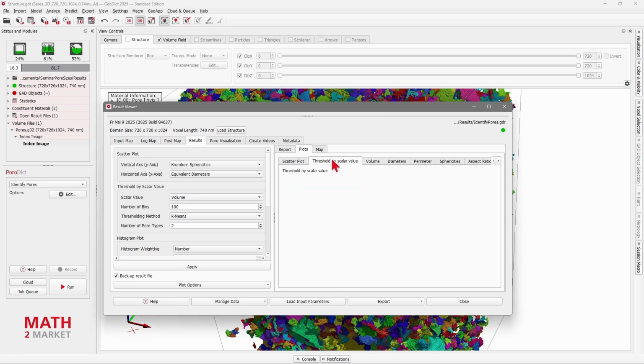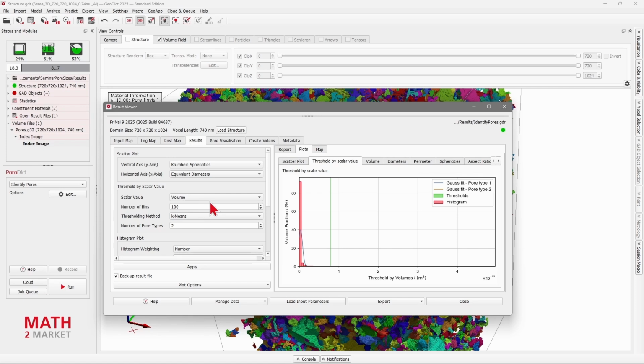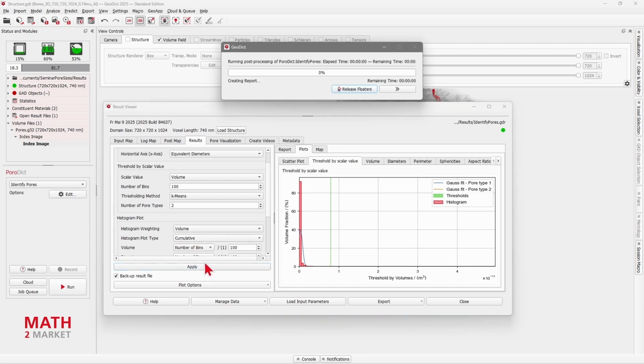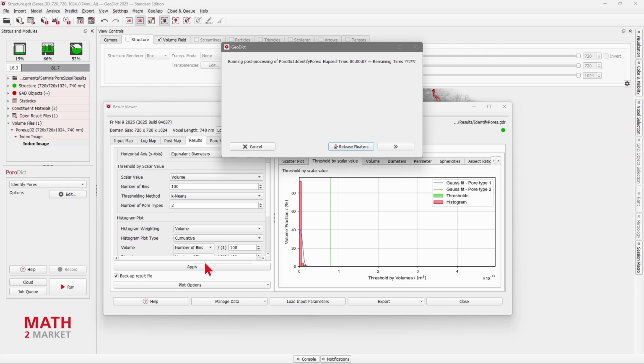With the threshold by scalar value, you can separate the pores into different classes and load them from the Pore Visualization tab. Choose the desired value from the list. We choose volume and set the threshold method to k-means. This method automatically computes the threshold to separate the pores into two classes as entered below. More classes are also possible, but we will stay with 2.